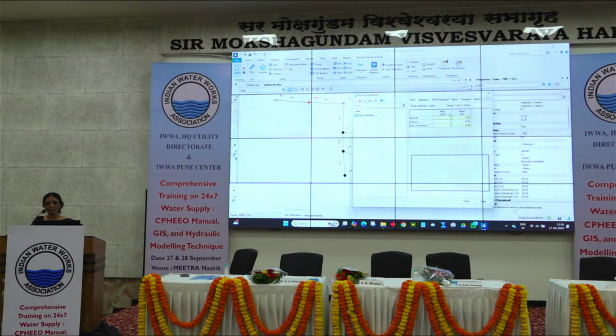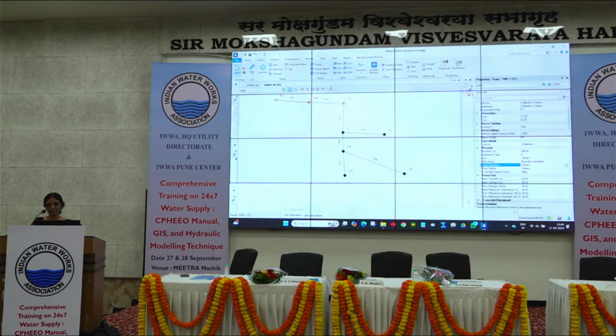The pump discharge is given in MLD, so I will have to convert units and formatting. Instead of liter per second, it is in MLD. Display precision 0 is okay. Demand is given as 30 MLD and head is given as 24 meter. Then enter. This graph will appear. Close this window. And here in pump definition, I will enter the pump definition 1.